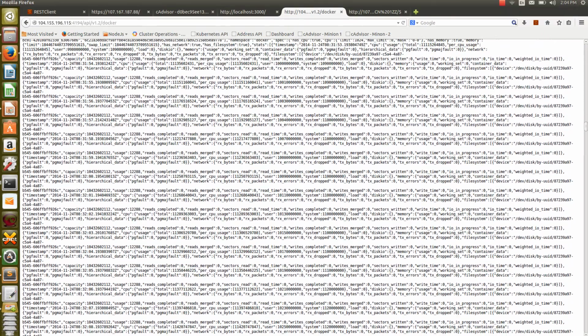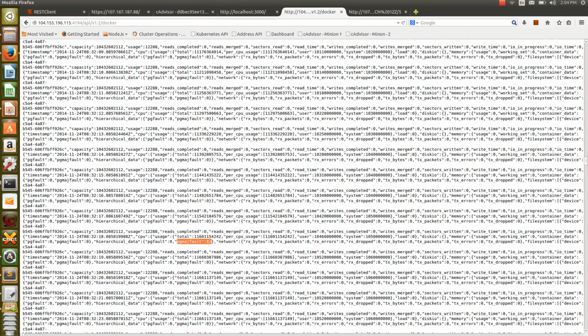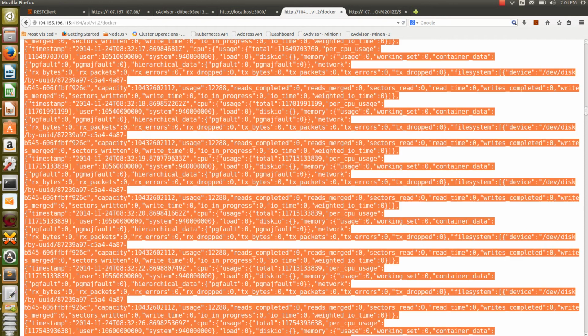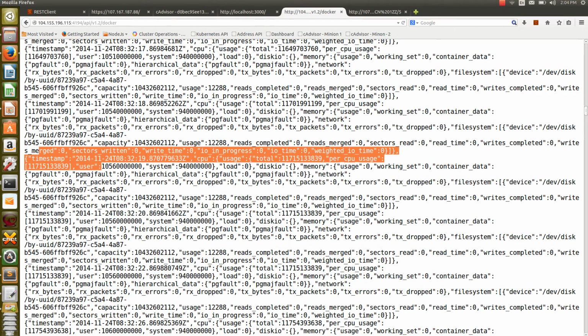So all the things you can get: page faults, any errors. You can see the page fault here, so I will zoom in. Each individual item: what the CPU utilization is, is there any fault, what is the network throughput, what are the RX errors. All of these you can get from these logs.